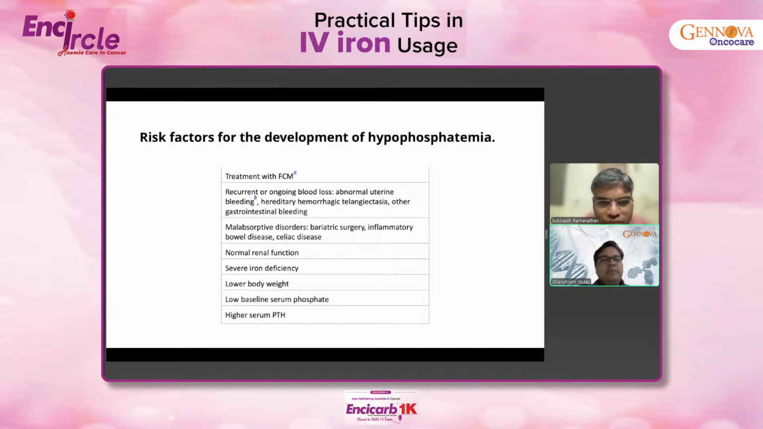And it is reversible, right? Yeah, after a certain period of time. Once we replace, they become better. Okay, thank you. It's unusual to see severe hypophosphatemia for a long time causing fractures and all, but cases have been reported, but not very common. Extremely rare.